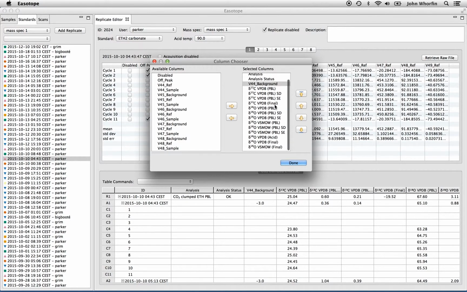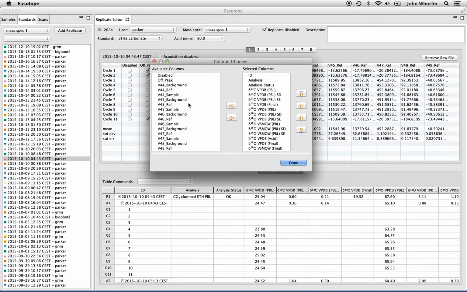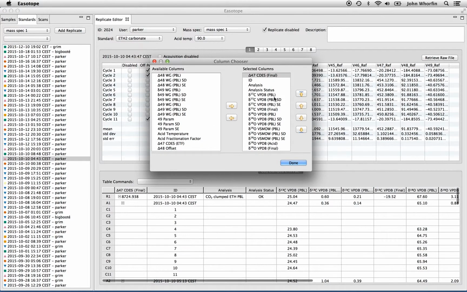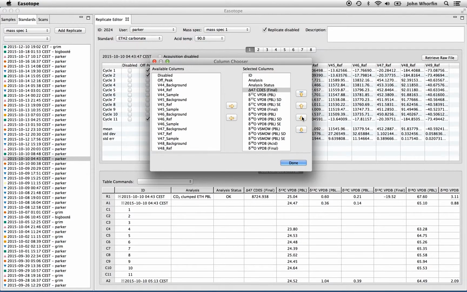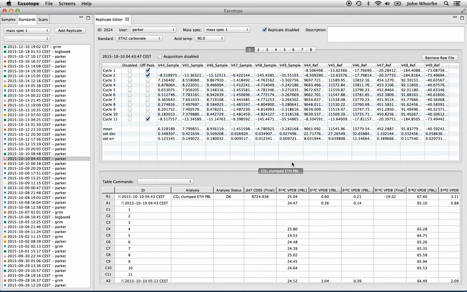So let's say we're interested in adding our cap 47 value to this. Maybe our cap 47 is what we consider the most important for our research. So we take out the V44 and we find the cap 47, and here's the cap 47 final value. I add it here, and let's make it right after the analysis status. So it's the fourth column in our table. I click done, and now we've redefined how we want to see our table.